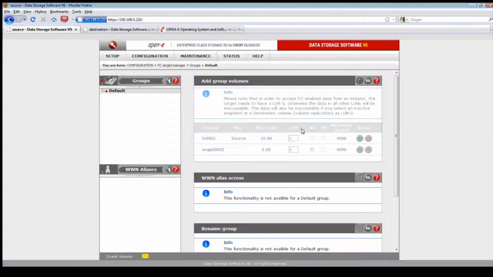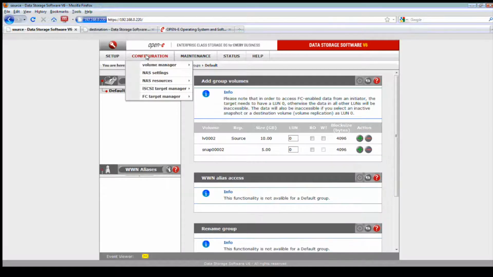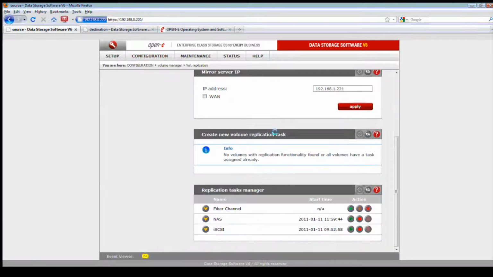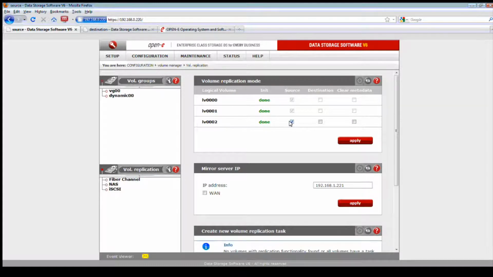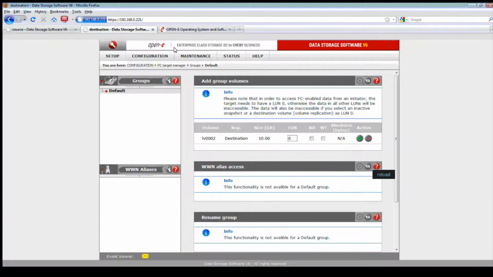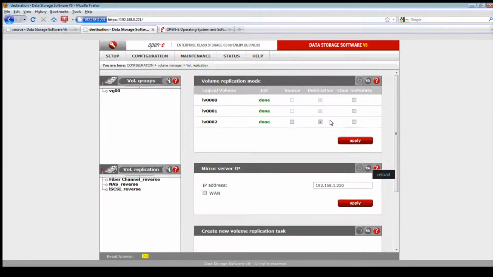What we're going to do is stop the task. Once we stop the task, we want to stop the Fibre Channel target, so we're going to unmount that and dismount it. Now we'll go to our destination. Sorry, we're going to go right back to our volume replication. You'll notice that the check mark can now be moved over, and we want to set it to destination mode. So we're going to set the source into destination, and now we're going to set the destination to source.